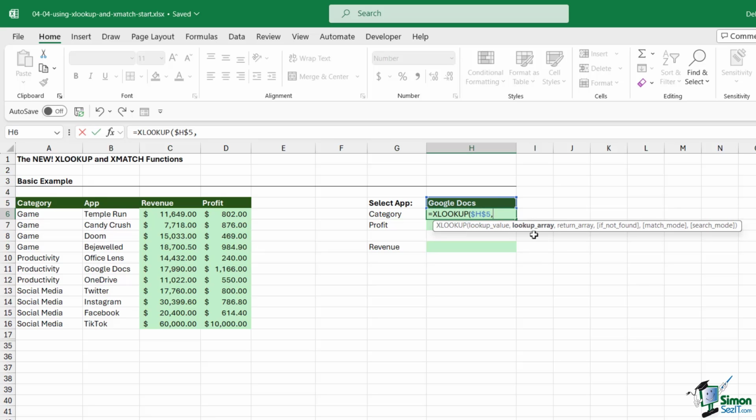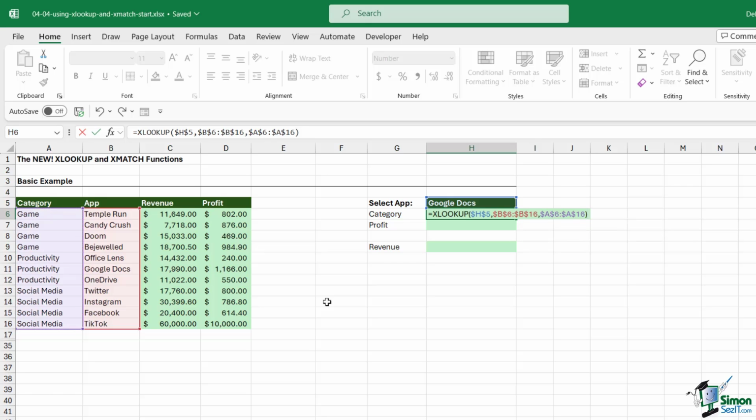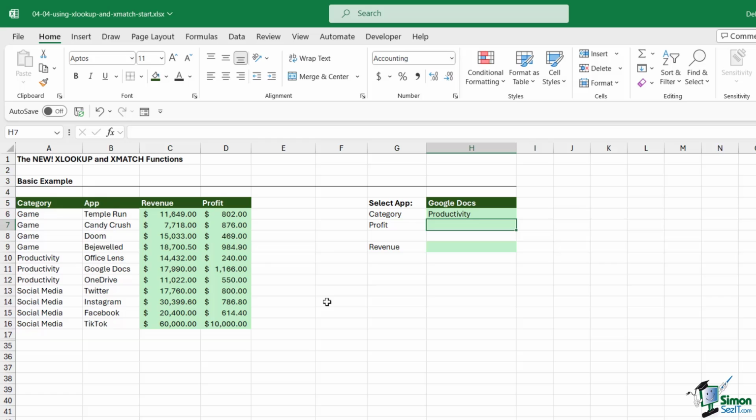Where are we looking it up? What is the lookup_array? Well, we're looking up Google Docs in the apps list, F4 to lock, comma. What do we want to return? We want to return the category. So we just simply need to select the category array. That is literally it. So much easier than remembering that INDEX and MATCH formula. Let's hit enter. It returns Productivity.